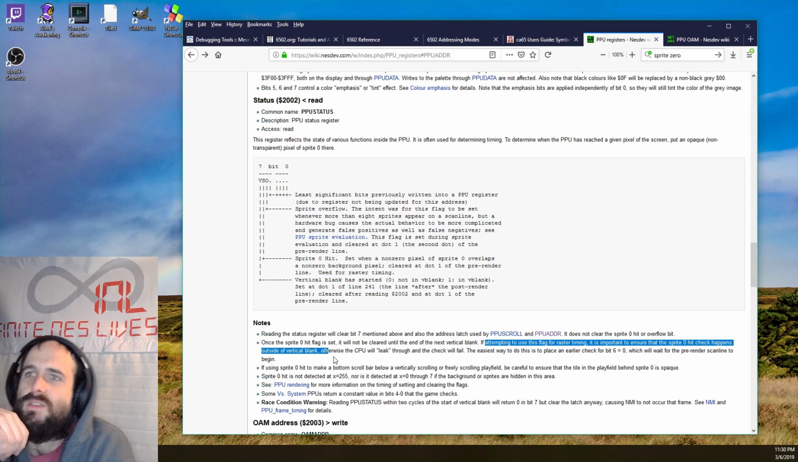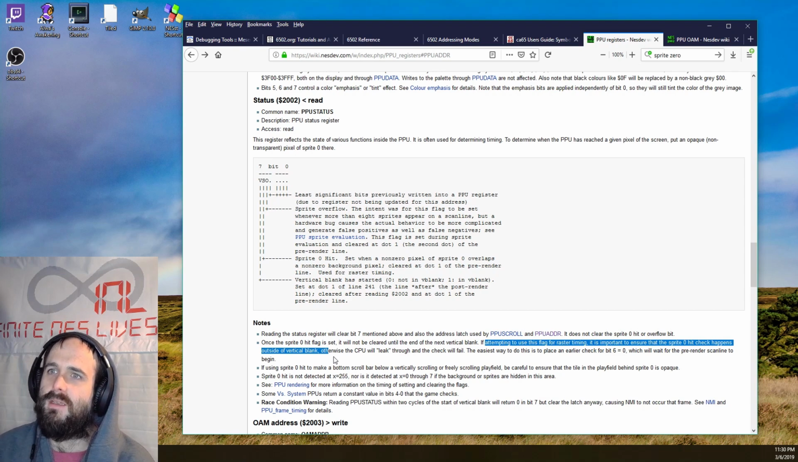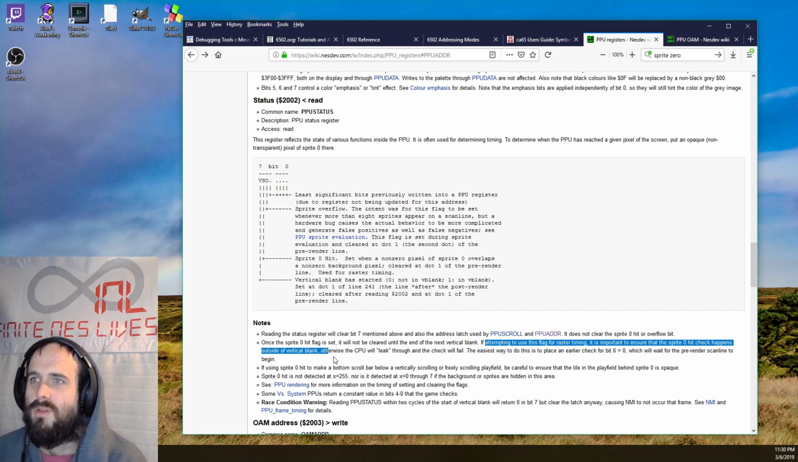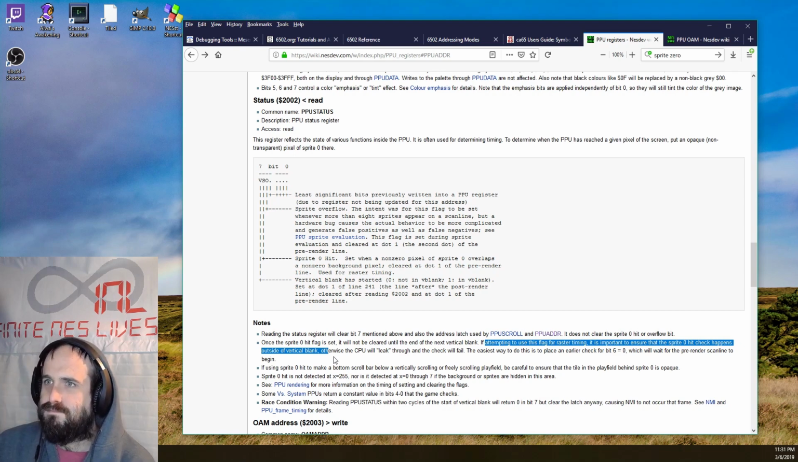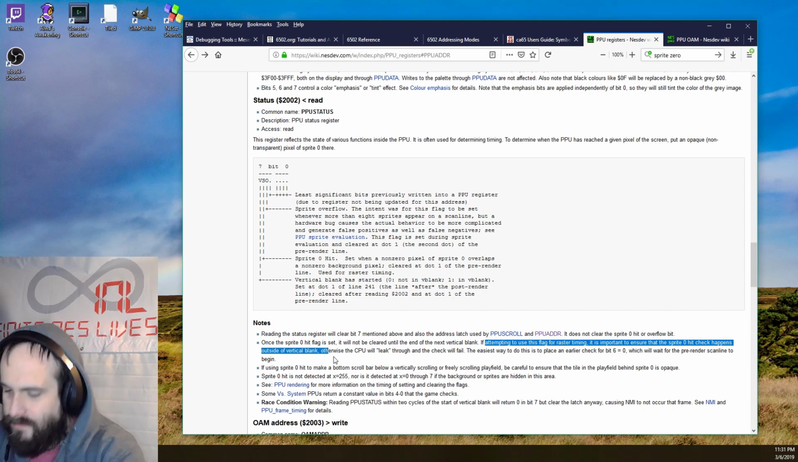So if using Sprite Zero hit to make a bottom scroll bar below the vertical scrolling or free scrolling playfield, be careful to ensure that the tile in the playfield Sprite Zero, yeah, okay. Don't put it on the edges.